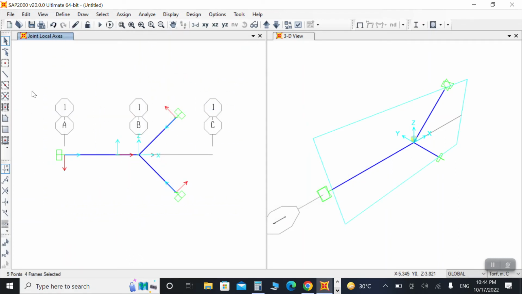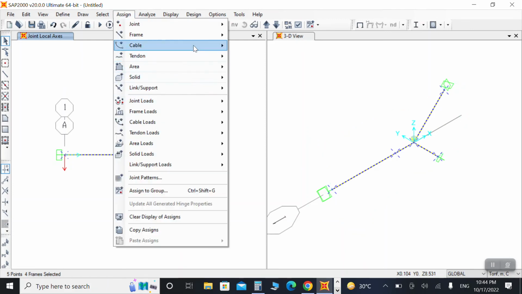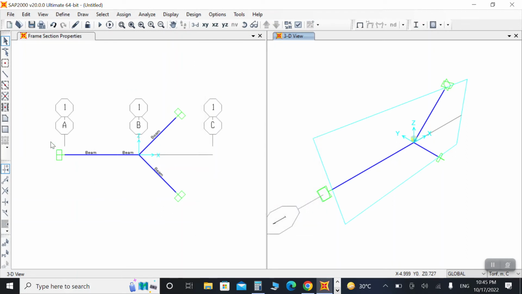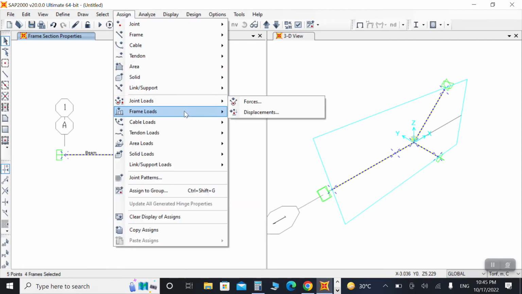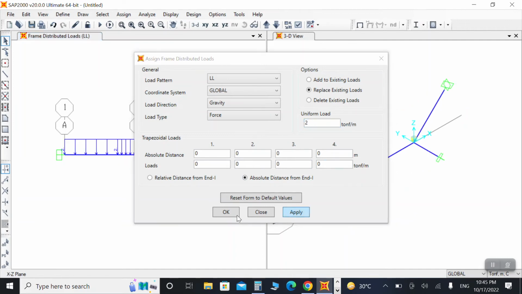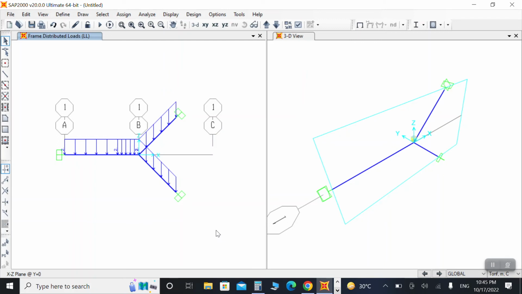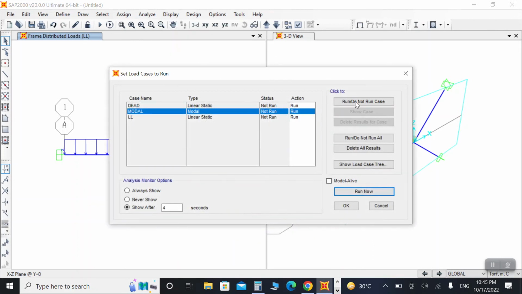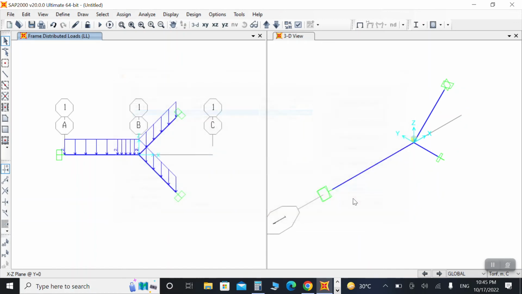Then we also have to assign our beam, frame section. We are in beam. Then we have to apply the load. Come in Assign, Frame Load, Distributed. Here select the live load. Here also come in Absolute and 2 ton per meter. You have to take it. Apply and okay. Then what we have to do is come in Analyze, Analyze Options, XZ plane, okay. Then come in Run Analysis, do not run according to model, Run Now.